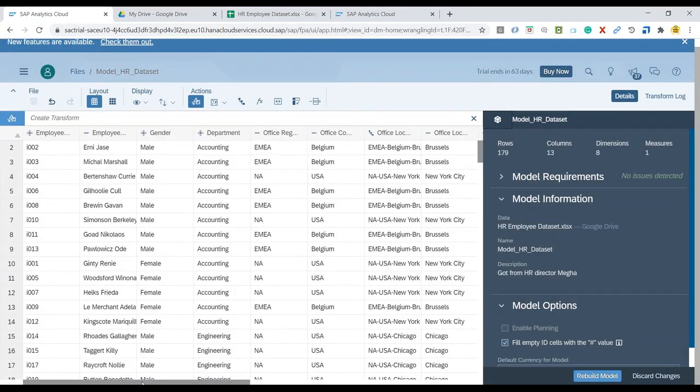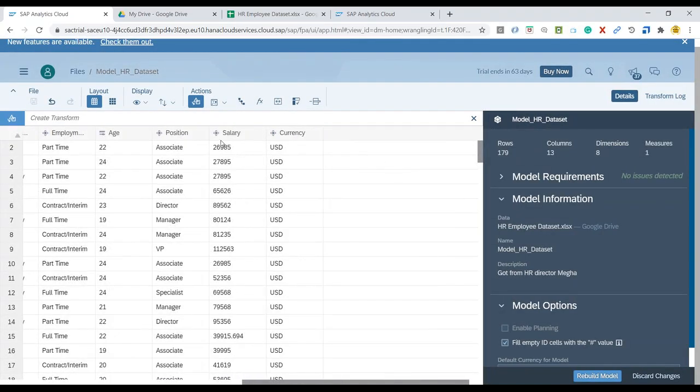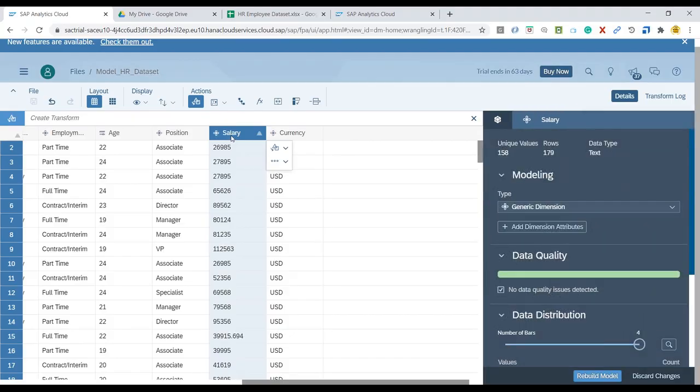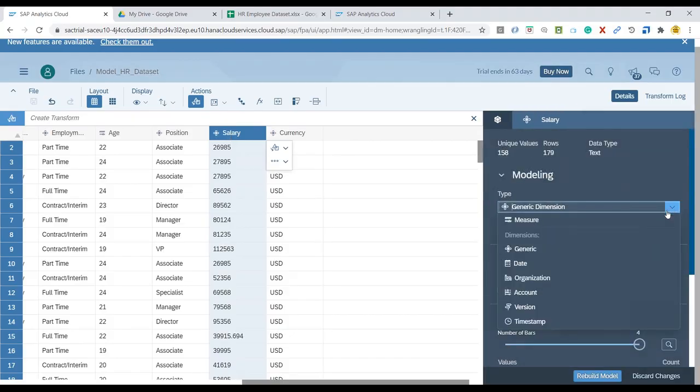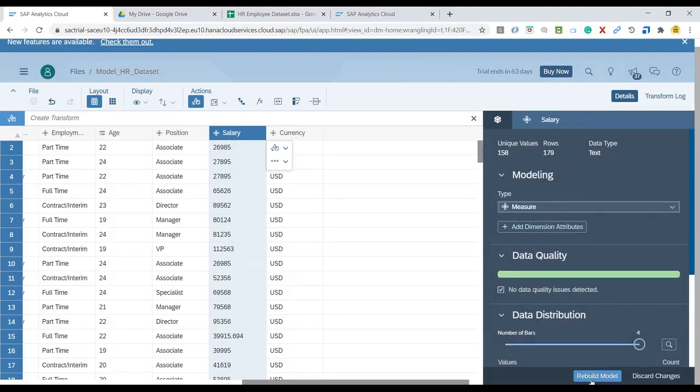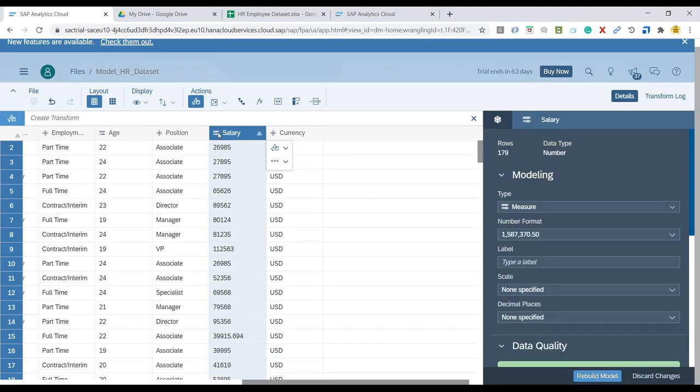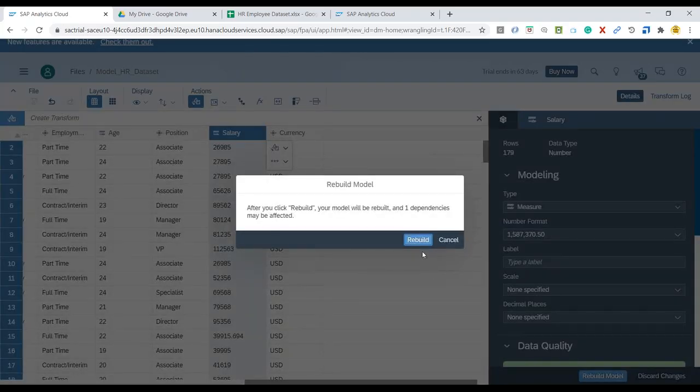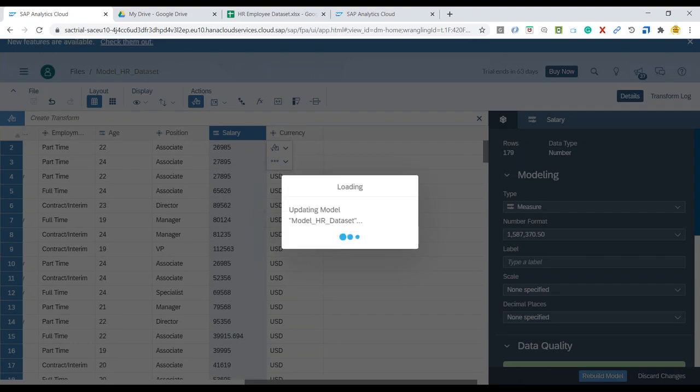Now here I will scroll to the right, select salary, which is considered as a dimension, and I'll switch it back over to a measure, and I'm going to say rebuild my model. Don't forget to press enter so that this icon changes over here, and I'm going to say rebuild the model, please. So that's how you can also tweak your properties at a later point of time.